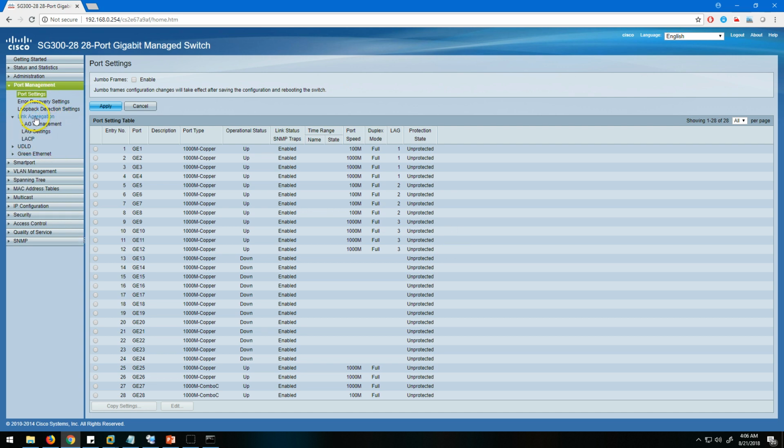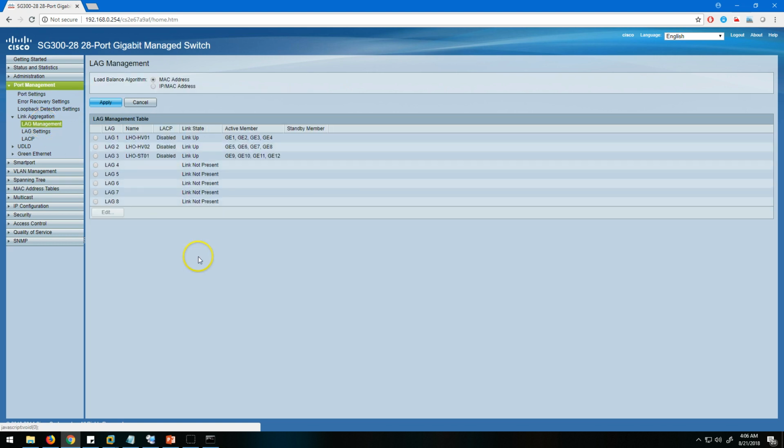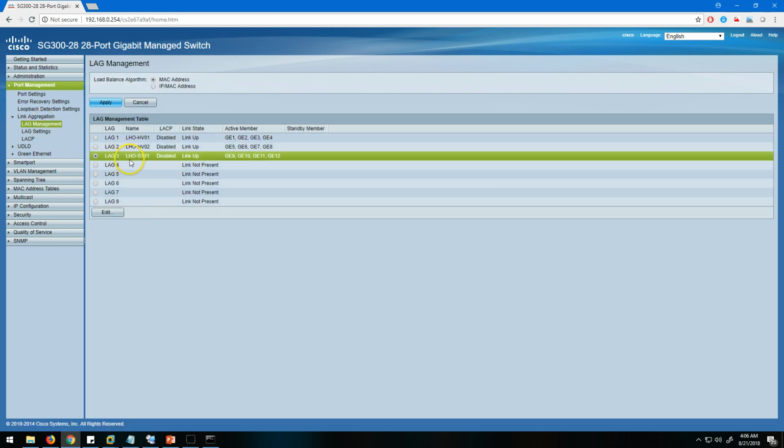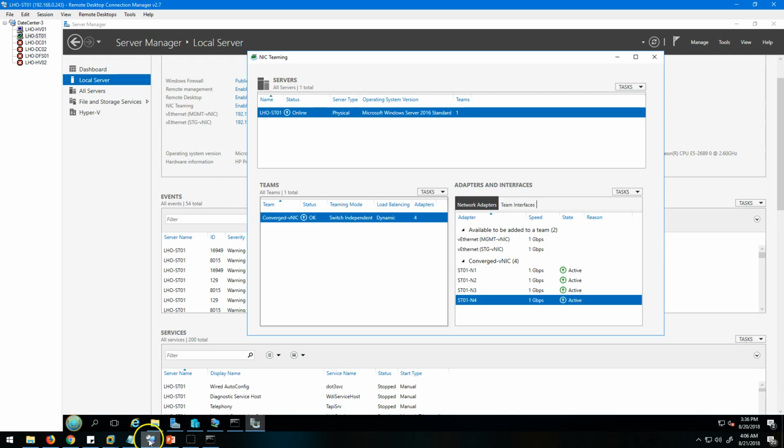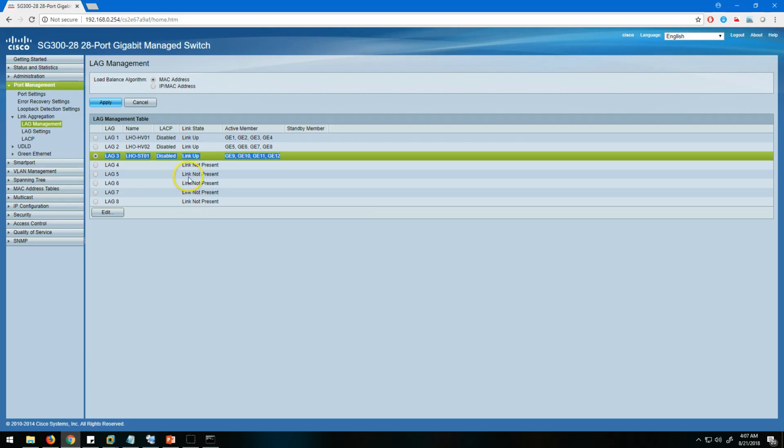And here we have link aggregation. You can see LAG management, and you can create up to 8 LAGs on this 28 port SG300. I'm going to focus on this one because this is my LAG which is connected to the server we are working on right now. Let's go here, and you can see I have connected ports 9, 10, 11, 12 to this server, which is STG01, and the link status is up and all are active members. None of these are standby members, so this is looking good.